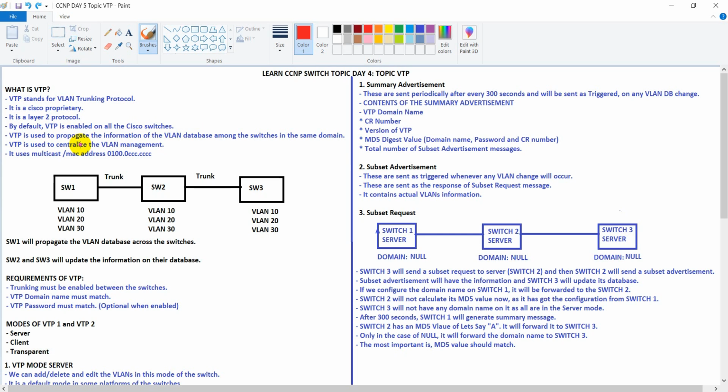And why is VTP used? It is used to propagate the information of the VLAN database among the switches in the same domain. The switches which have the same domain, let's say XYZ, will propagate the information of the VLAN among the same domain. So VTP is used to centralize the VLAN management.